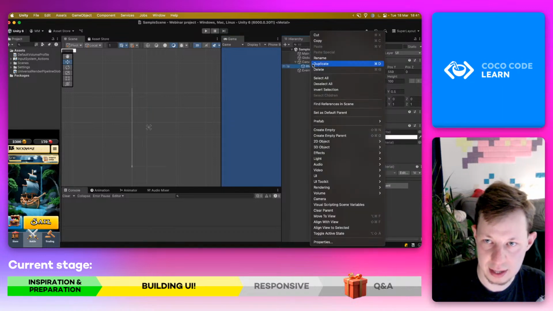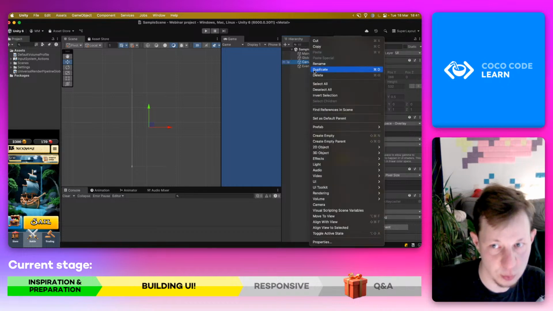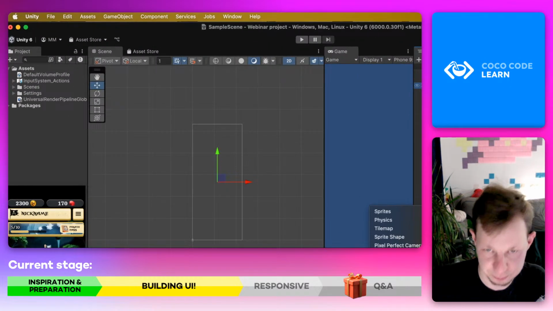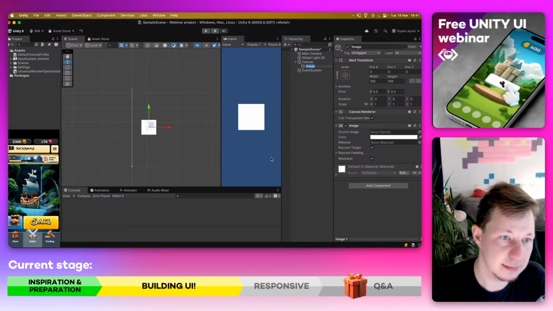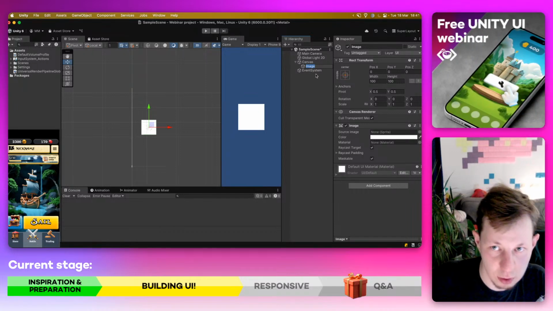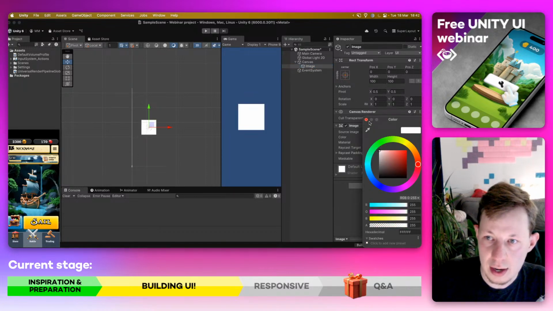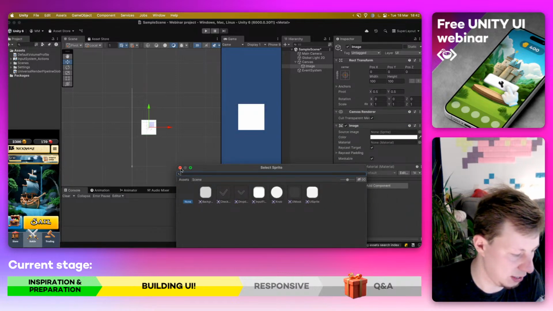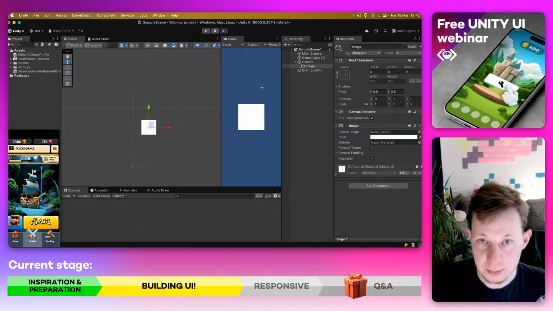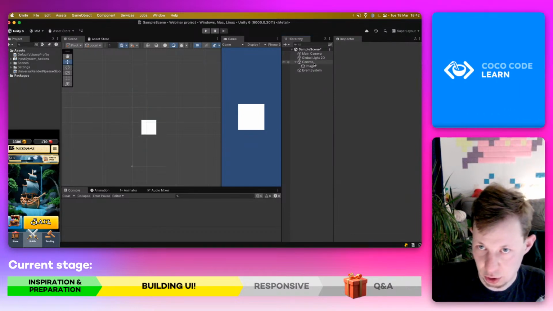Okay, I will remove this image and add a new image to it. In Canvas we can't use any of the 2D objects like sprites and so on. We need to use special UI elements. So go to UI, Image, and an image is a simple rectangle box which is either just a plain color, and you can modify it here, or when you go to source image you can fill it with some kind of sprite or texture. For now it will be white, but I want to show you one issue.